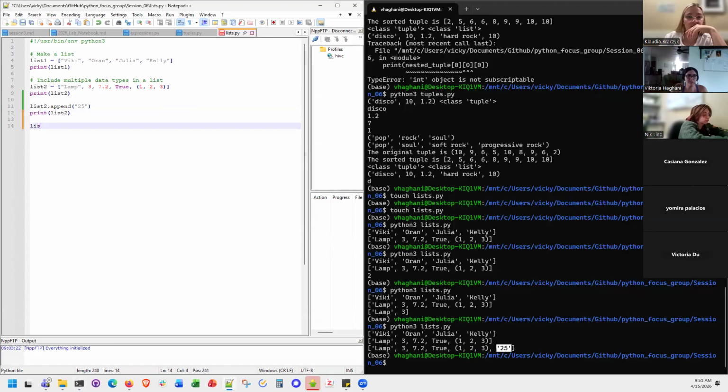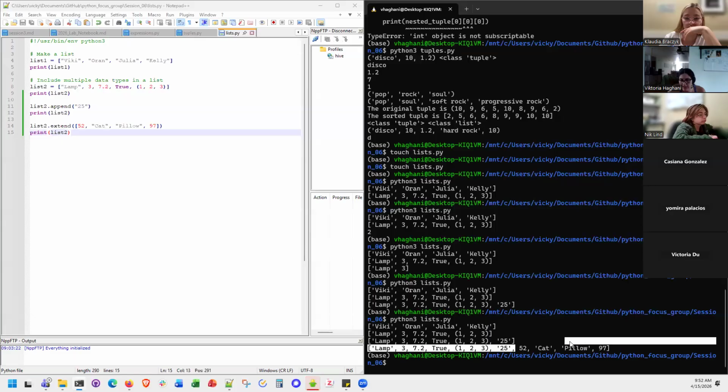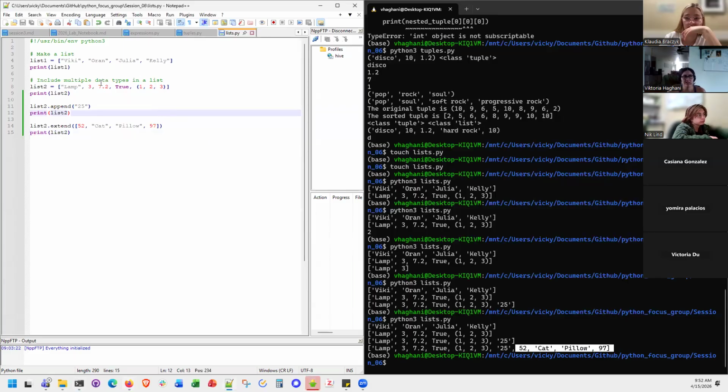There's also extend. So we can say list2 dot extend. And this is if we want to add multiple things. So we can say like 52, cat, pillow, 97. And then if we print list two, it's now added all of that stuff to it. So it has extended our list with all of those elements. The one thing that I want to note is with all these manipulations, the order is completely preserved. So when we append something, it appends to the end. When we extend, it extends to the end.